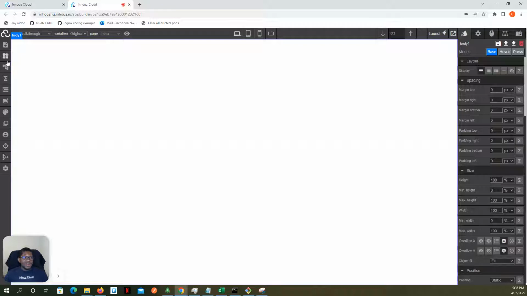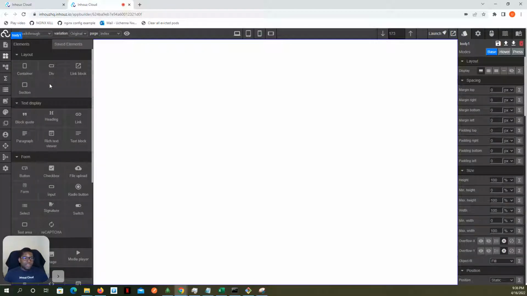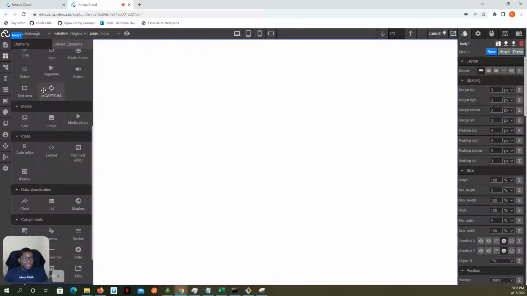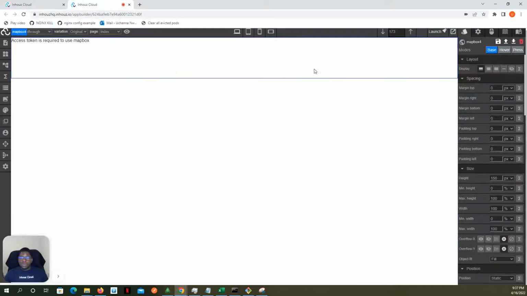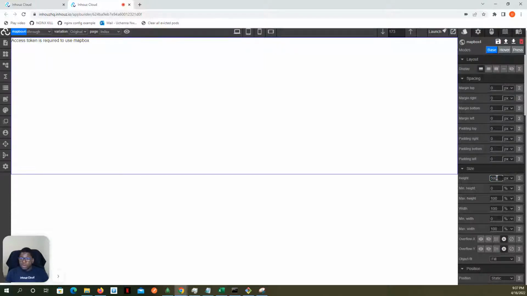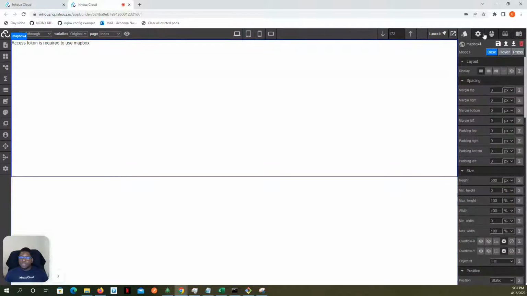All right, so to use Mapbox, all you need to do is go to your Elements tab and drag in the map. It's right here, Mapbox. I'm going to drag it to the page. Quickly, I'm going to resize this, that way we can see our map properly. You see there's an access token required. If you don't have a Mapbox account, you can create one for free. Just get a free access token.